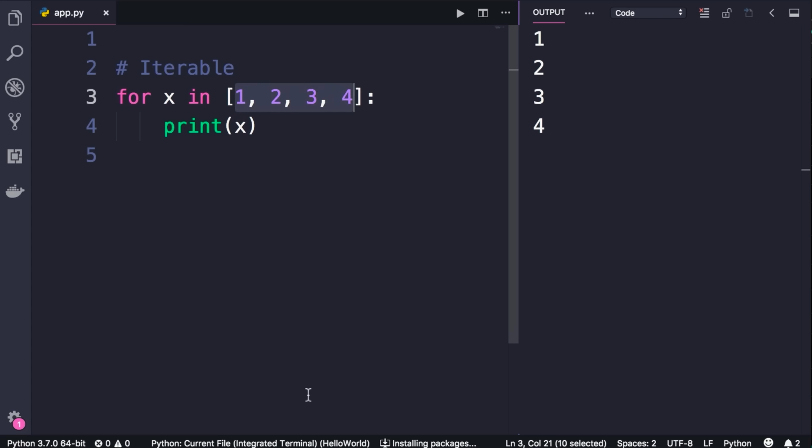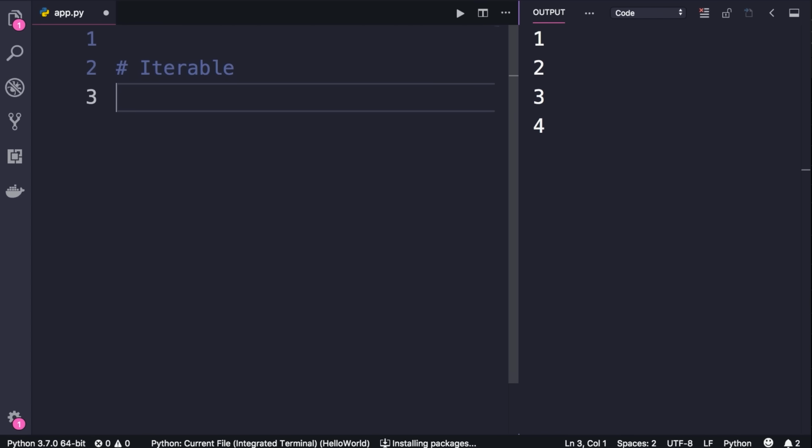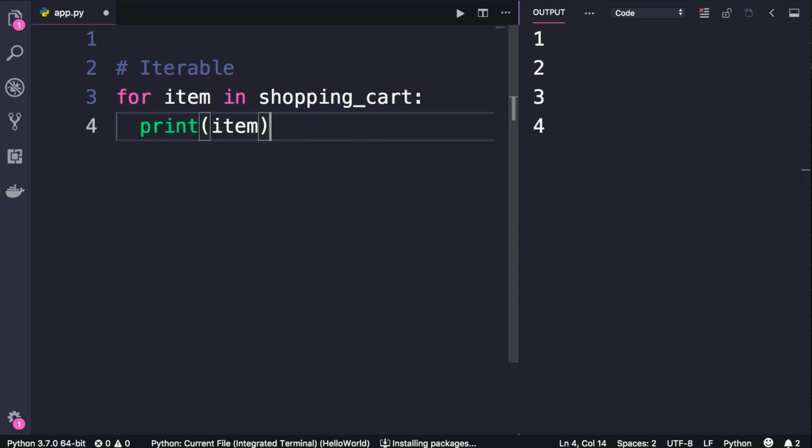Now later in the course, I will show you how to create your own custom objects that are iterable. For example, you will learn how to write code like this. For item in shopping_cart, print item. So shopping_cart is going to be a custom object that you will create. It's not going to be an integer or a string or boolean. It's a custom object. It has a different structure. And we'll make it iterable so we can use it in a for loop, and in each iteration we can get one item in the shopping cart and print it on the terminal.